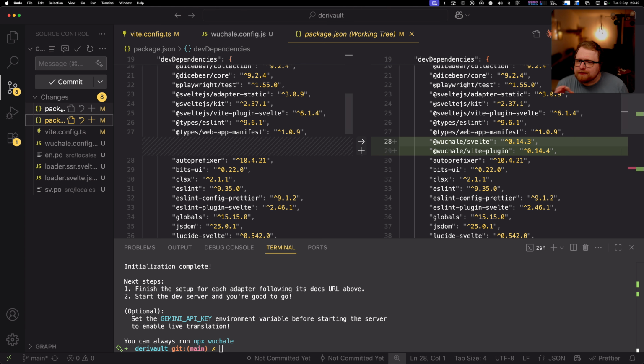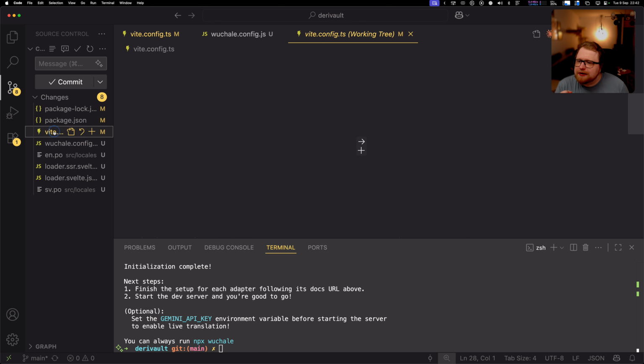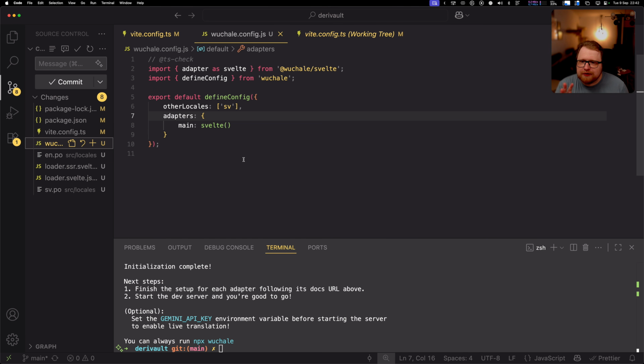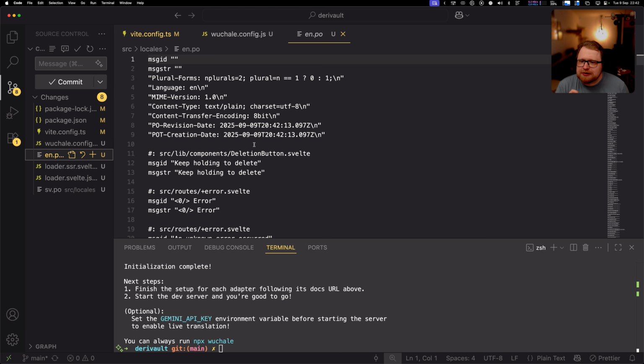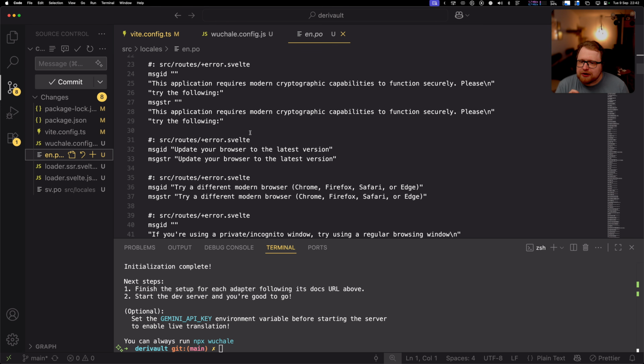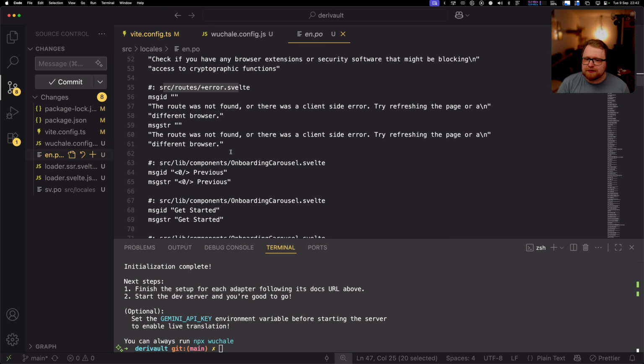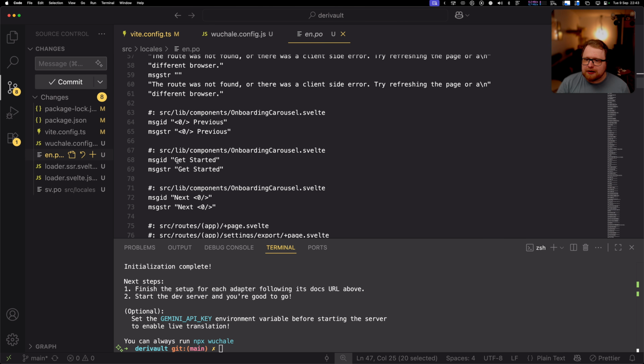All right, let's have a look. So we have, of course, our package. The package was added. We have the Vite config where we added the Wuchale Vite plugin. We have the config file, which we also edited ourselves when we added the locale. And then we have these en and sv PO files. These are the text files that I was talking about before. And this is going to be an extraction of all of the strings in the application. So it has gone through, and you can see here which file the different strings come from. And then it has put them in here.